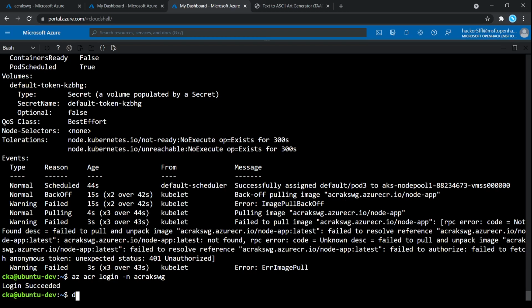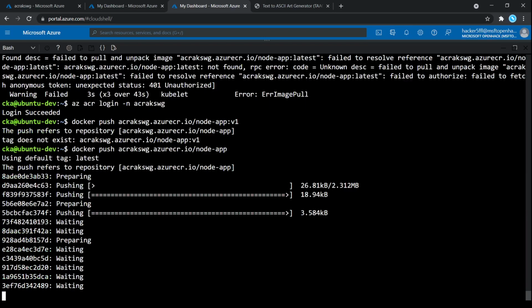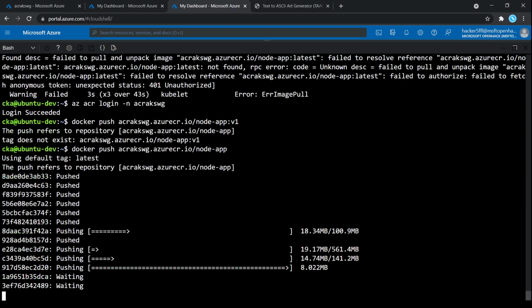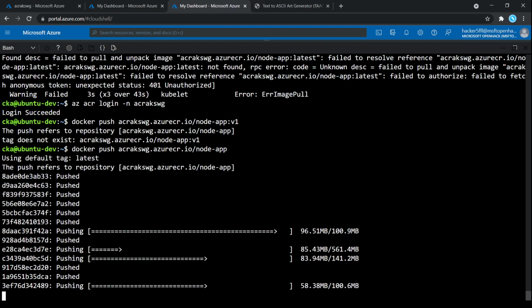Now you can say docker push and you provide this image over here and you say v1. So this doesn't exist, so let's just use the latest one. And it's going to go ahead and push the image to the ACR we have just created. Now this image should be available in my ACR as part of its repository.